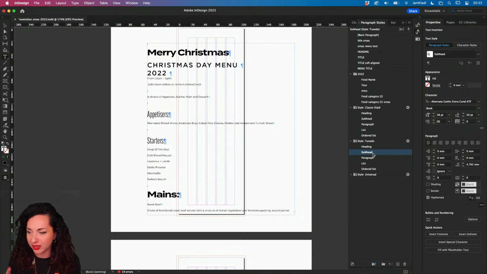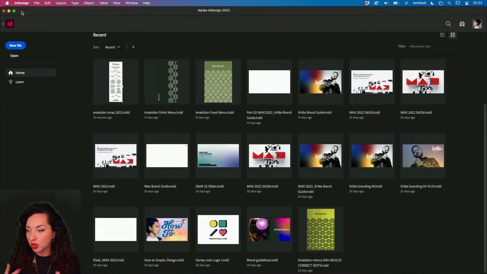So let's go ahead and do a couple of things here. We're going to go ahead and start a document from scratch. And for those of you that were asking about print, we're going to go ahead and start for print, and then we're going to move into an online presentation as well. So the first thing I'm going to do here is to click on new file.